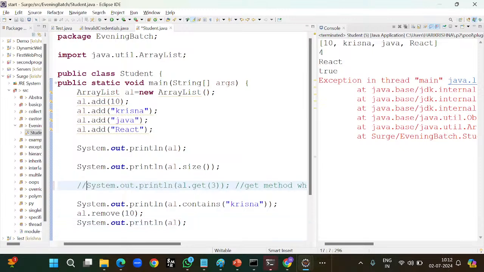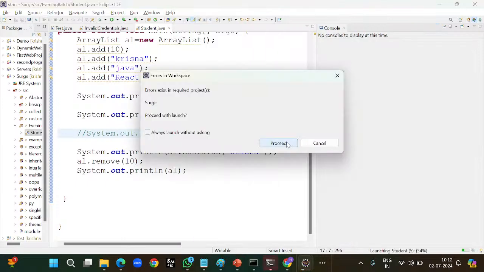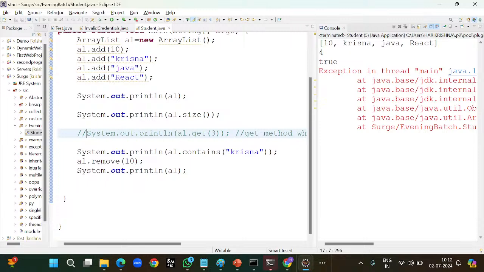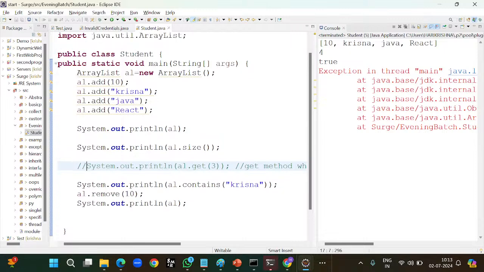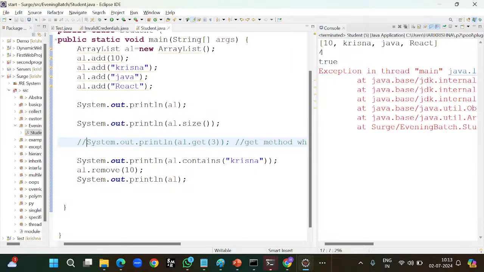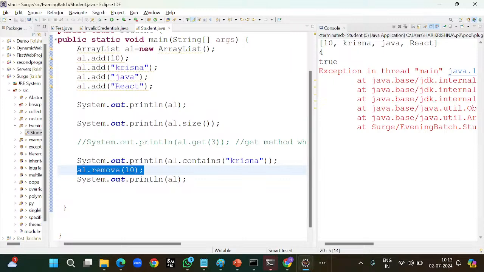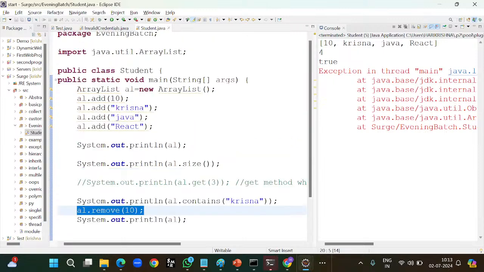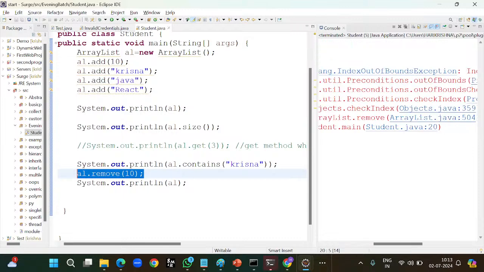I am commenting this line, saving this one, and now I am printing this one. Java dot lang. Basically, we are retrieving the value. This one we commented, and we removed L1 and we are trying to get the position 3, al dot get 3. Index out of bounds exception.